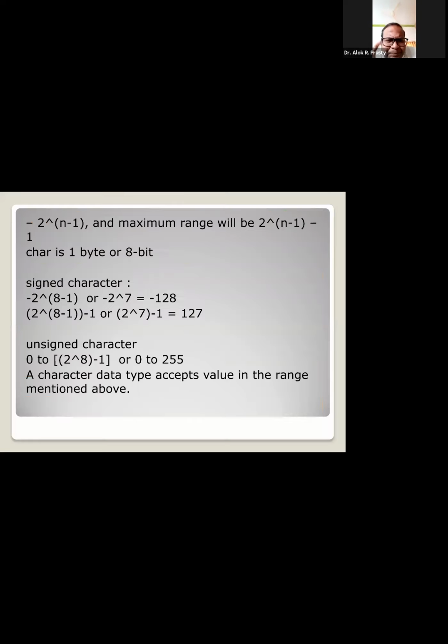Just see here, first try to understand this. The range of your character is minus 2 to the power n minus 1, where 2 means binary, the base is 2. N is the number of bits allocated to store a single character. I said 1 byte means 8 bits. So the beginning point of the negative range is minus 2 to the power 8 minus 1, and my maximum range will be 2 to the power n minus 1, minus 1.